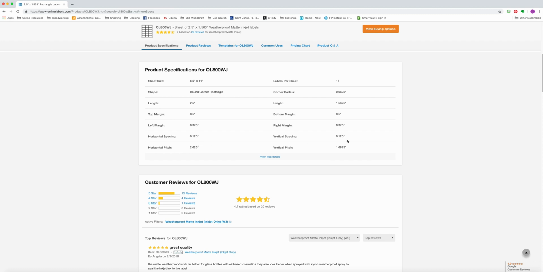Horizontal spacing, vertical spacing, that's the gap between the labels. So there is a little bit of a gap where one label ends, there's some white area, and the next label begins, and that's your horizontal spacing. So those are also important, and I'm going to show you some tricks on how to manage that within your application.